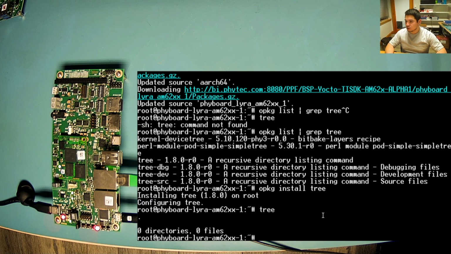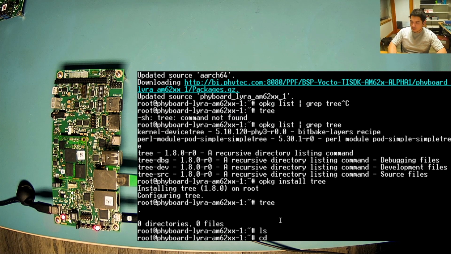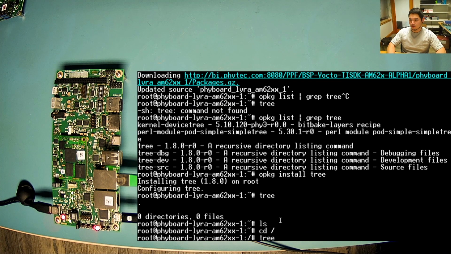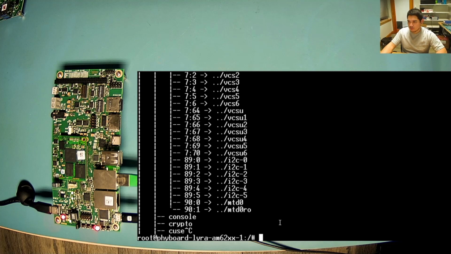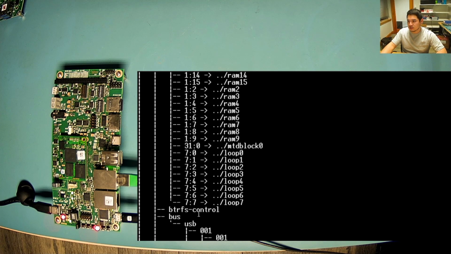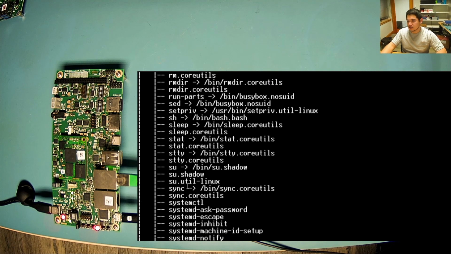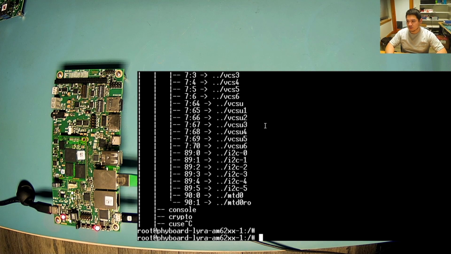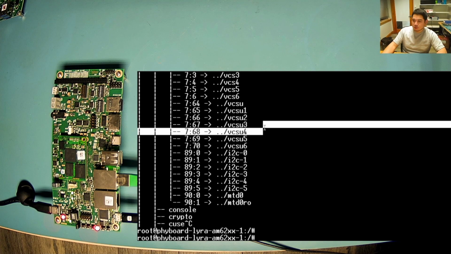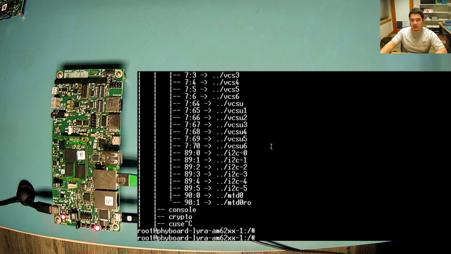So if I now type tree, this output is not very exciting because there's nothing in this directory, but if I navigate to the root and do tree, it'll basically print out the entire root file system in this tree structure. We can see all these nested directories. There's a lot of stuff in the root file system, so I'm not actually going to spend time looking at that, but that's what tree is. Tree is a utility for spitting out everything in a certain directory recursively. So that was a way of adding something that was not included in the distribution by default using Phytec's public package feed.